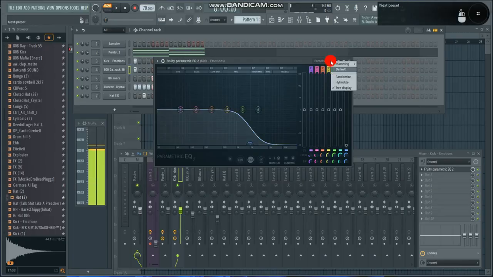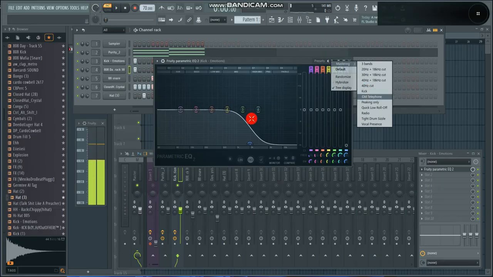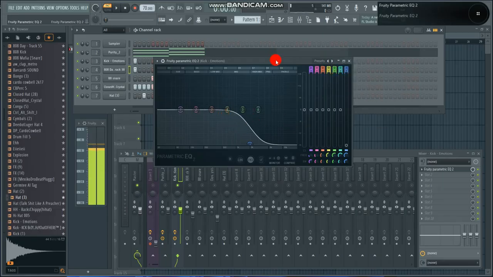This preset was not made using this kick. It was made using a certain kick, and different sounds occupy different frequencies. Understand me? That is why sometimes you don't have to use presets when it comes to mixing.